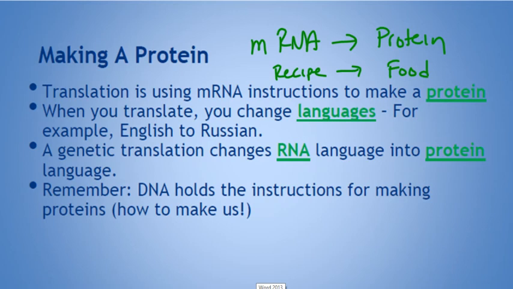And we use ribosomes to help make this happen. They read the sequence and then assemble the amino acid sequence, the polypeptide chain. Everything stems back to DNA. So think of mRNA as one particular recipe and DNA as the overall cookbook.